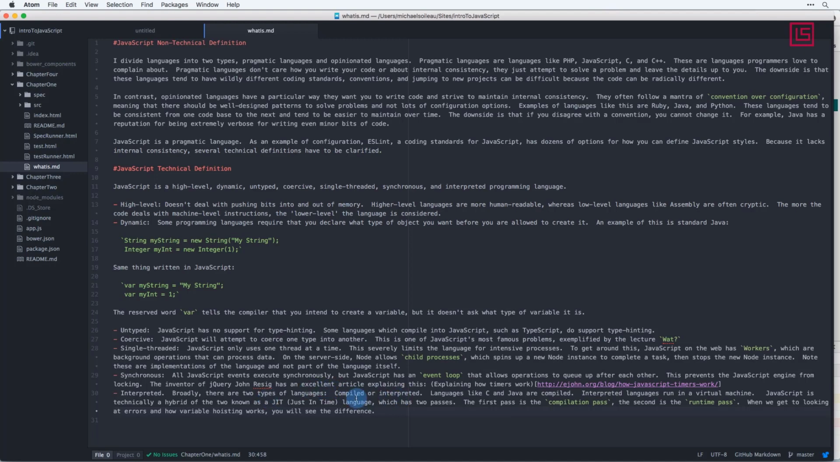JavaScript uses what's known as a JIT, which is just-in-time compilation. That means it has two passes. In the first pass, it attempts to compile all that it can and figure out how the code is going to work. Then the second one is a runtime pass, where anything that it cannot figure out from the compile-time pass, it runs. You're going to see the importance of that when we get to errors and variable hoisting, because anything that happens in the compilation pass, if there's an error thrown, you can't catch it. It'll just crash your program and stop execution.